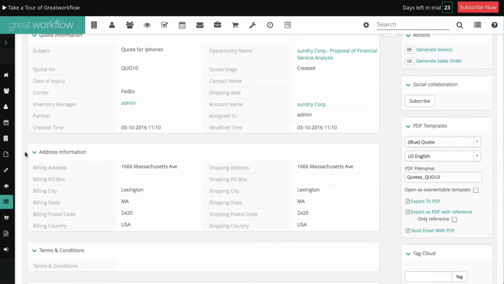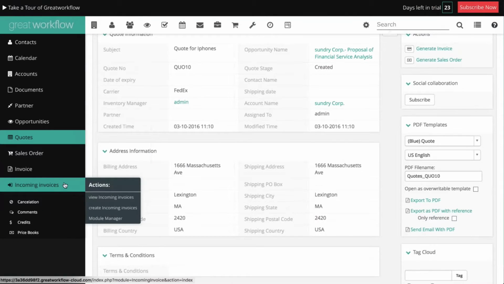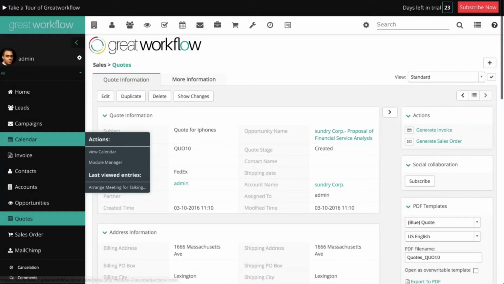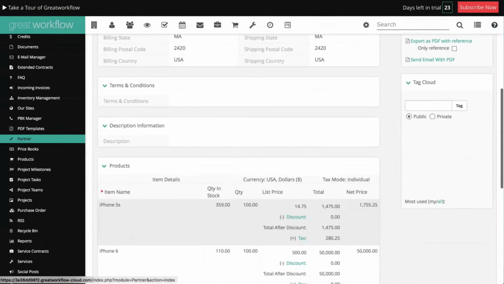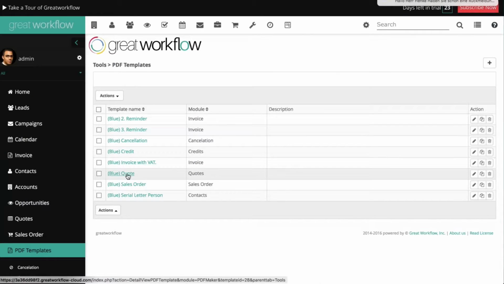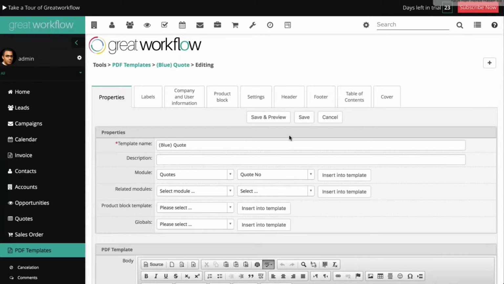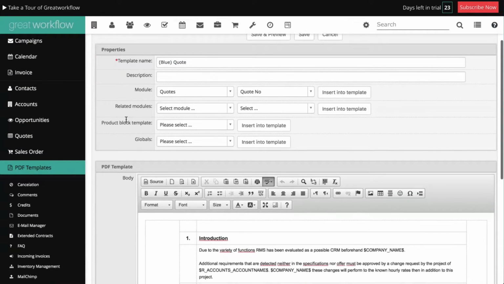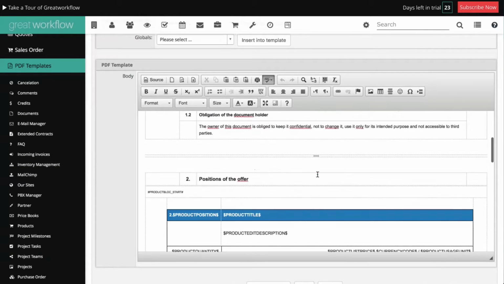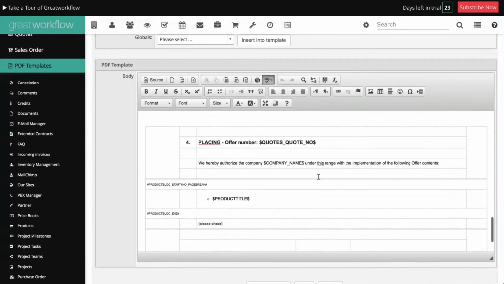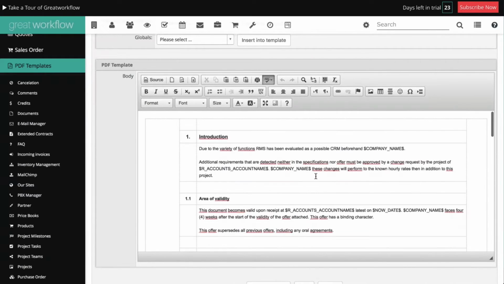And when we go for the PDF templates, then you have the PDF templates not only for quotes, you can use it for everything. When we go for, and I will show you, so in this case, you see right now, it's complete HTML. You cannot do only configure stuff, you can do it complete free.